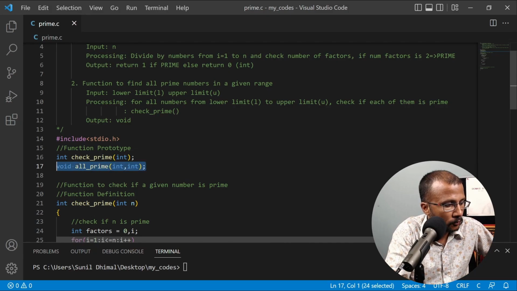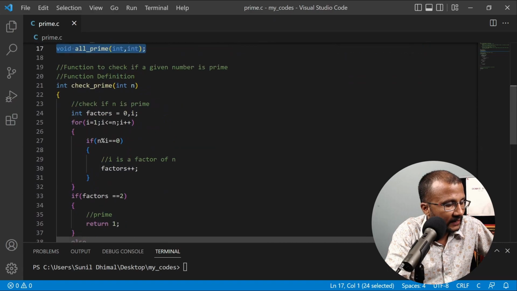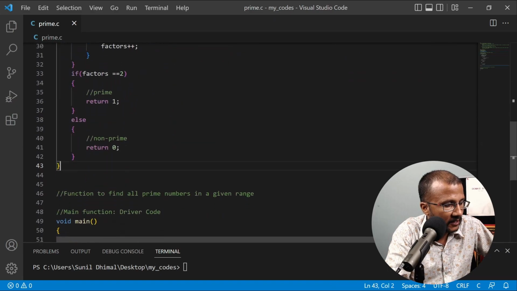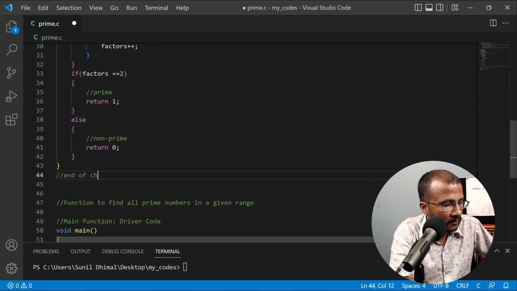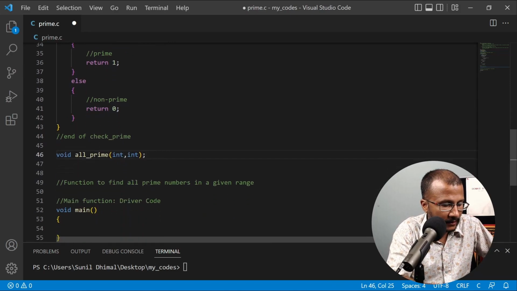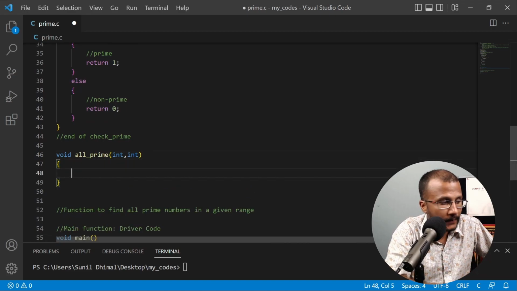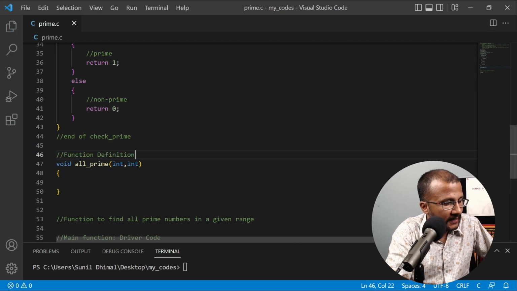Let me just copy this prototype because I need to define it now. Let me define it after this check prime function. So this is the end of the check prime function. Now here let me paste this prototype and then remove the semicolon. Now I'm defining this all_primes function. Okay, so this is a function definition. This is my second function.